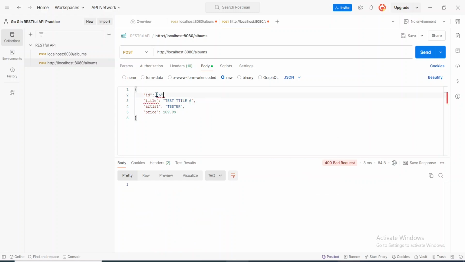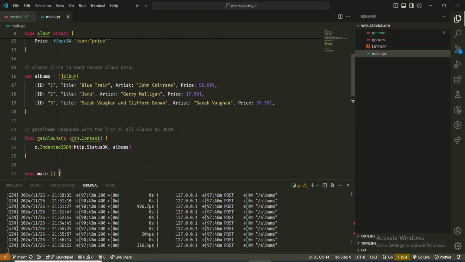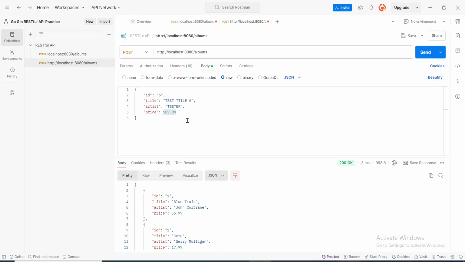I think this is the issue: where we declared it, the ID has to be string. So that is why the struct's member variable types are the main issue. Our type was not one to one. So right now we can post an album into the albums listing.